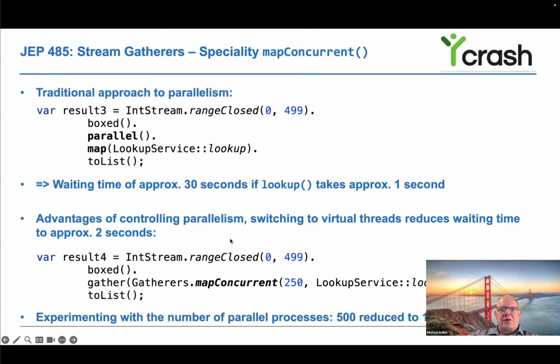So if we switch to map concurrent, we are free to specify any number of virtual threads that we want to perform these actions. So we can just change from there to there, and we reduce this to 2 seconds. And even if we use 500 here, then we can reduce the time just to 1 second. So this is really, really cool. Map concurrent is the faster alternative to the map operation.